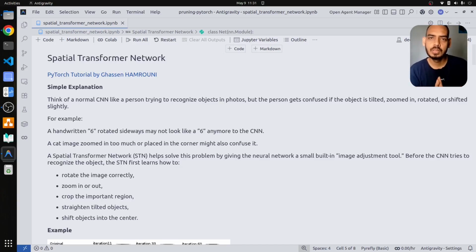In this video, we'll be discussing Spatial Transformer Network, and then we'll also go ahead and implement the same with the help of the PyTorch framework.